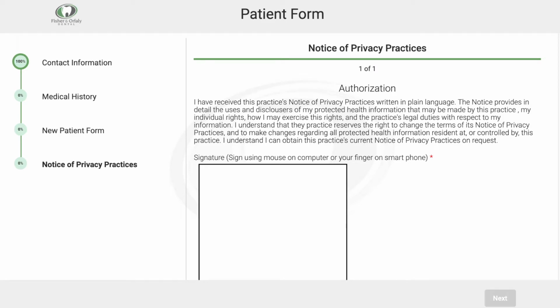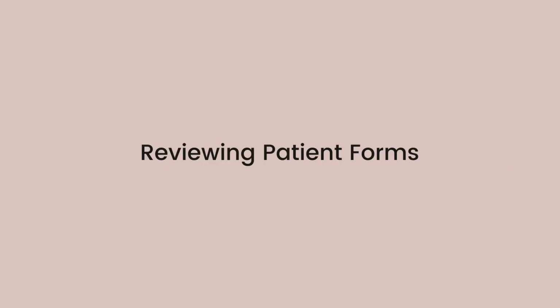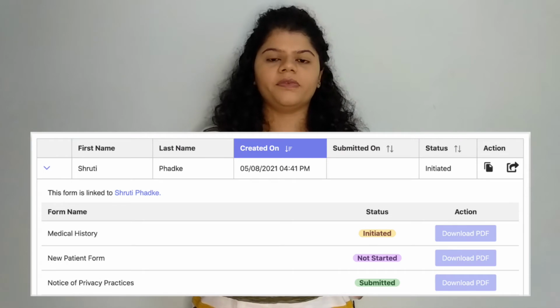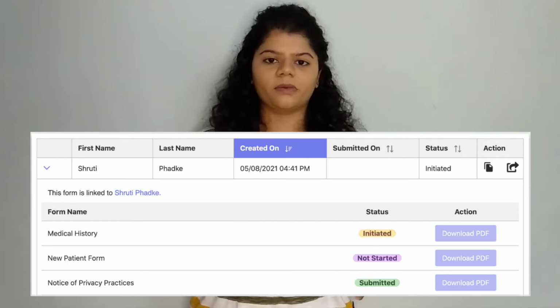they left off. Your office can track all this in real time, so you can know whether a patient has started filling the form, submitted it or not. Every form is linked to a patient contact, so you can easily get all the information for a particular patient in just a click.